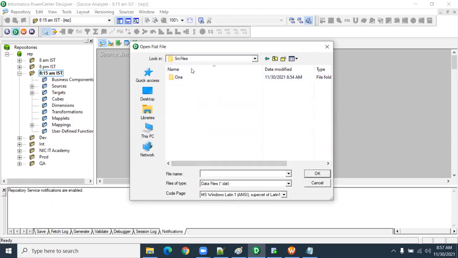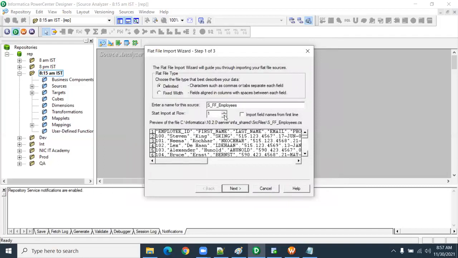Here you cannot see the file. Why? Because the file type we have selected is .dat, but the file is a .csv file. You can choose all file types from here. See, the file name is case sensitive, so please make sure the file names are correct. Then click OK.